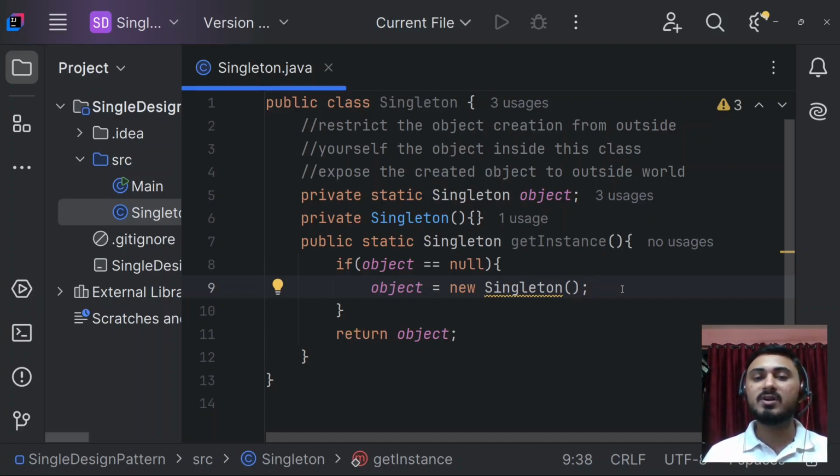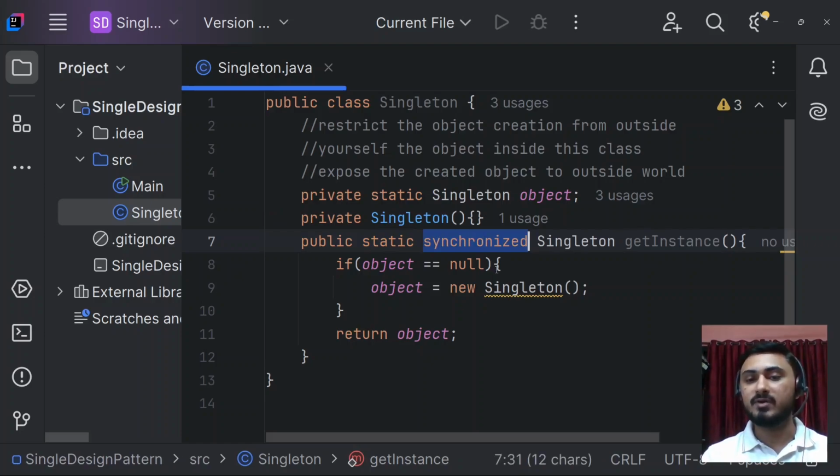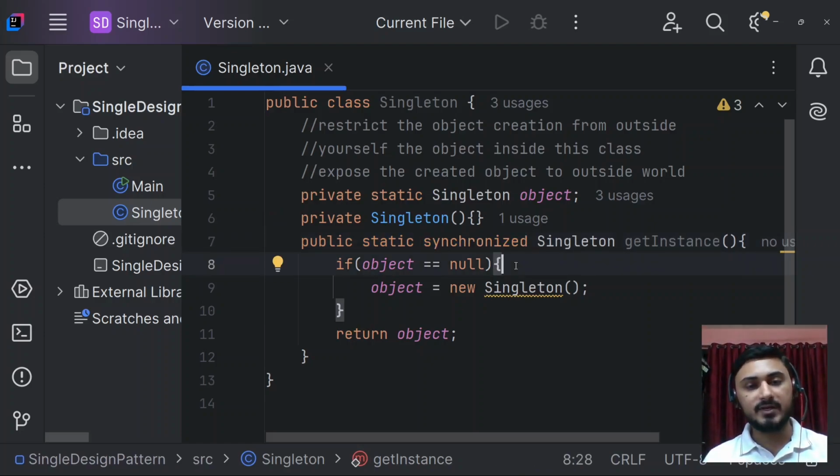So what we can do to overcome this is we can create the method as a synchronized method. We know that a synchronized method, before getting executed, will acquire the class level lock since it's a static method. So basically only one thread will be able to access this method at one time. Okay, all fine. This will work for a multi-threaded environment.